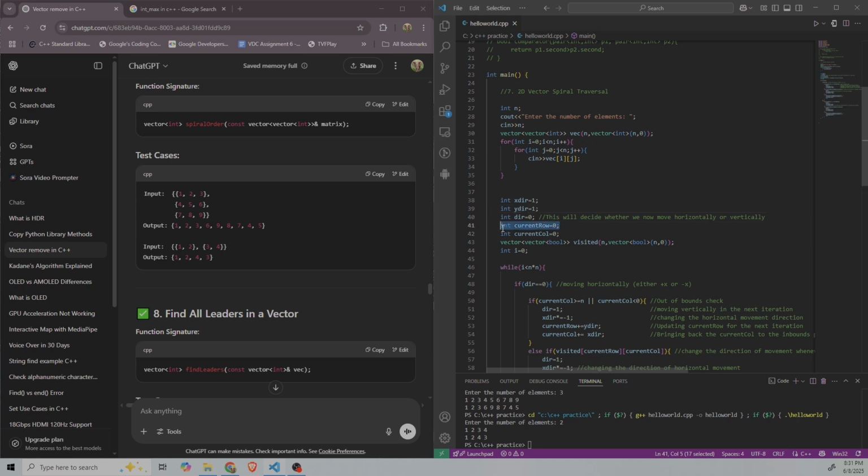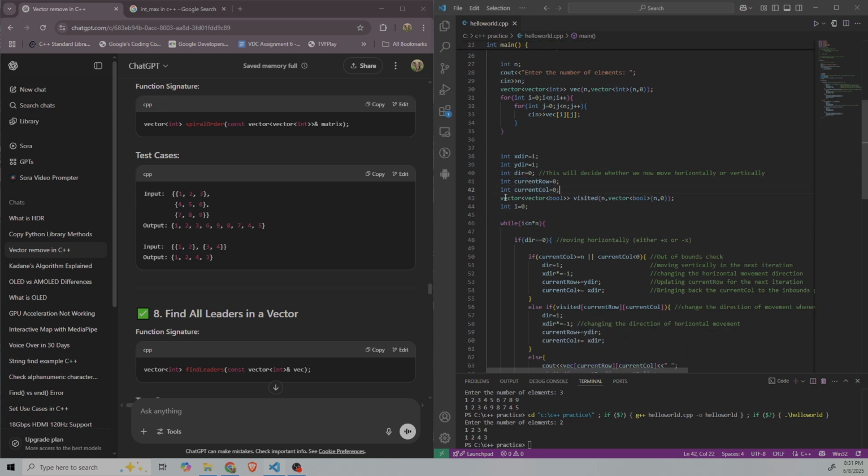Then there were 2 variables, basically the current row and current column, that we are going to be printing. I created another boolean vector of the same size as the previous one, called visited. This is just to keep track of the indexes or the elements that we have already visited.